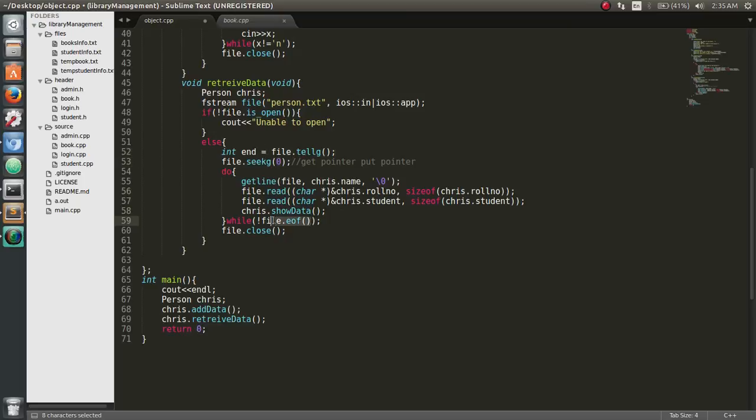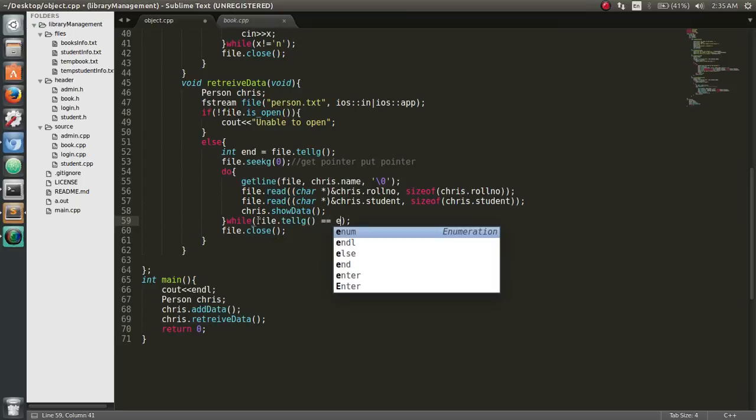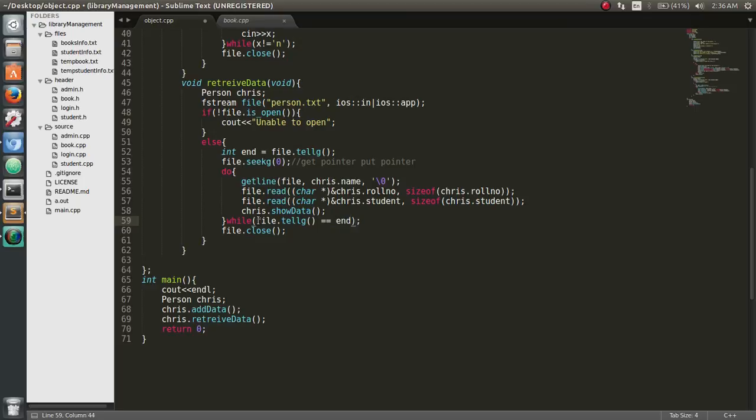So the condition that I'm going to write here is I'm going to ask for the get pointer, and if the get pointer is equal to the end, then I'm going to come out of this loop, and this way I'm going to end the execution of this program.